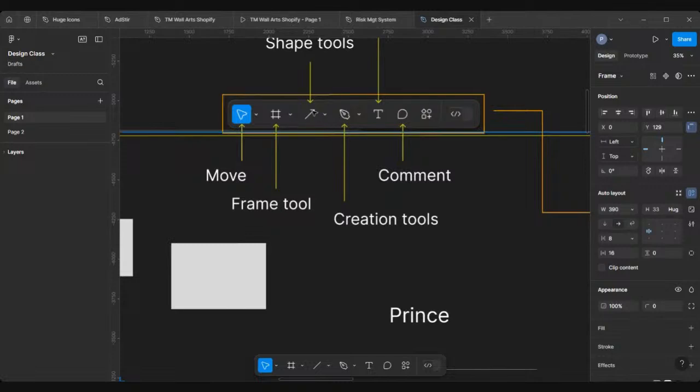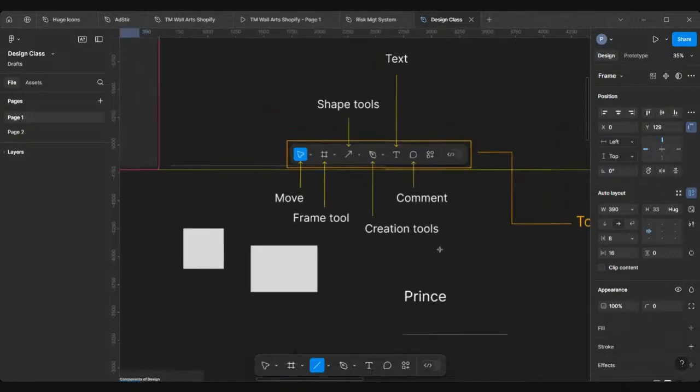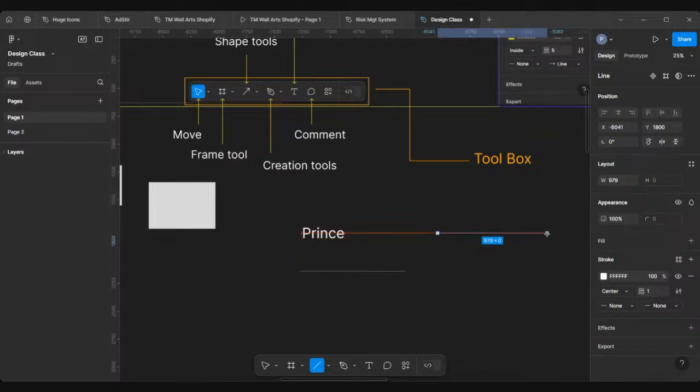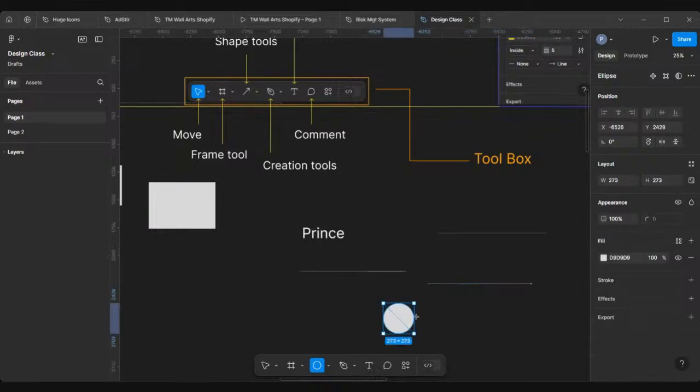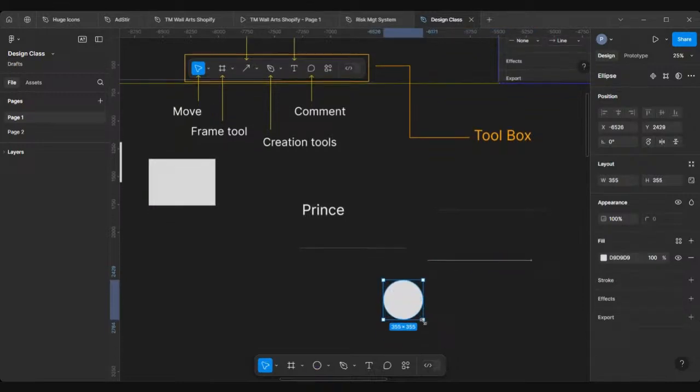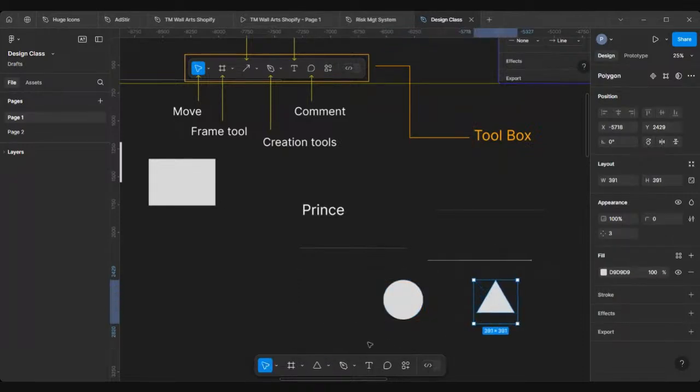Then the next one is your shape tool, where you get to see different shapes. That's this next one. Rectangle, line. If I click on line, I've drawn a line already. Let me draw another. You click and drag. If I select arrow, let's say I need arrow for my design, I click and drag. If I need ellipse, I click and drag. If you want a perfect circle, a perfect square, hold shift on your keyboard. If I want polygon, that's triangle, I'll just click and drag, holding shift, so it will be perfect. If I want a star, I click, drag. So that's how you get to see your shape.